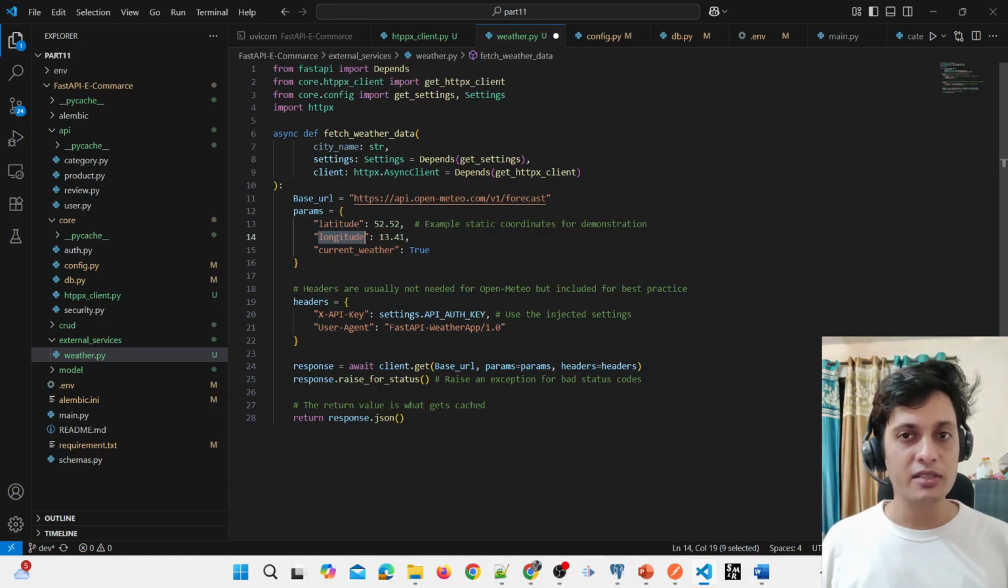For now, I'm just using it for demo purposes, so that's why I hard coded it. So it is the latitude, it is the longitude, and it is the current weather, which I'm using as true. It is one open API. It's not, I will say, an open API. It is an API which we can use for dummy work or demonstration work.